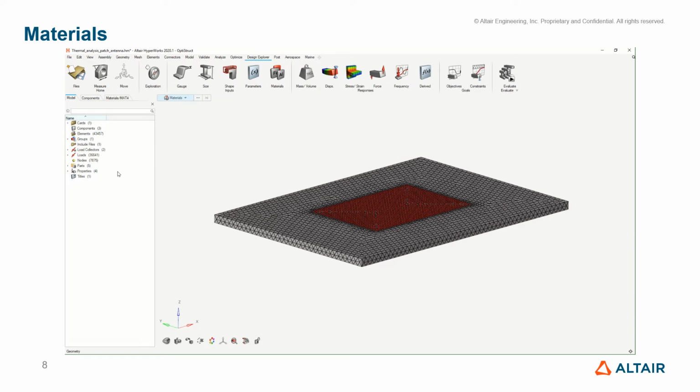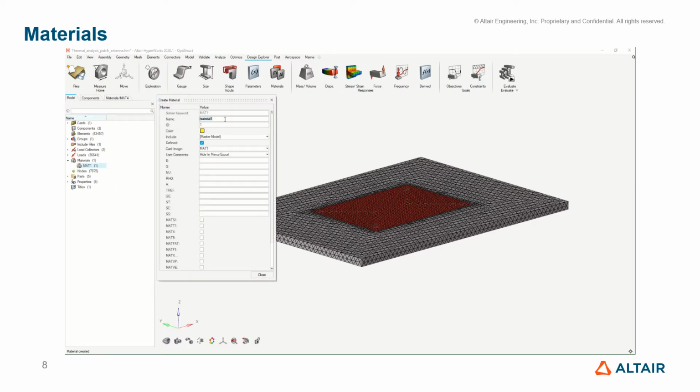In this step, we will define the different materials and their properties that are required for thermal analysis. Right-click in the model browser and select Create. Click on Material from the available options. In the Entity Editor, provide a name FR4 and change the card image from Mat1 to Mat4. Also provide an appropriate color for the material.